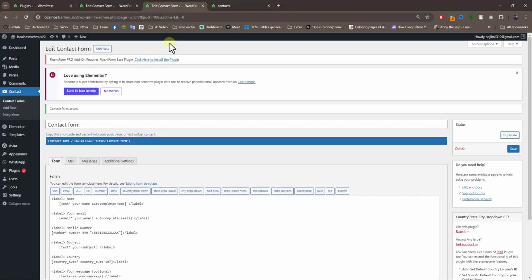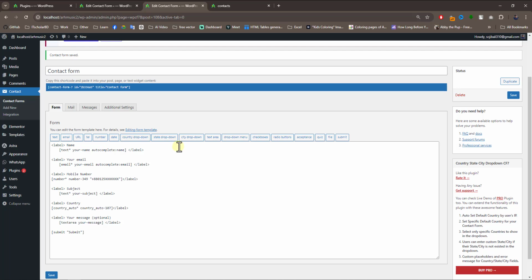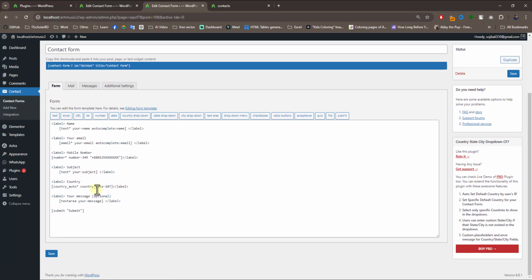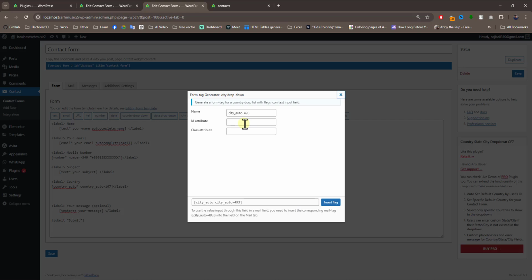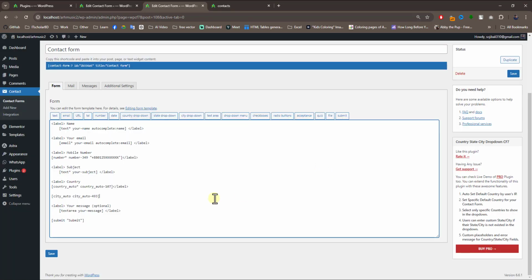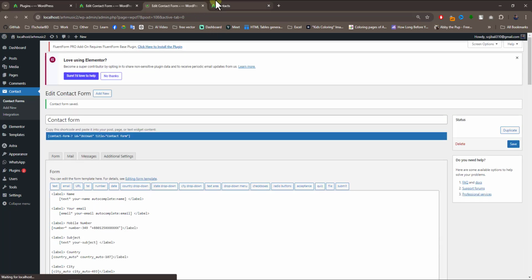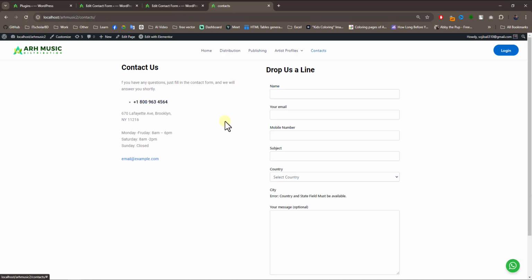So now I want to add a city drop down below the country. Select city drop down, insert, and write a label: City. Now here is the ending of the label. Save and just refresh your contact form.